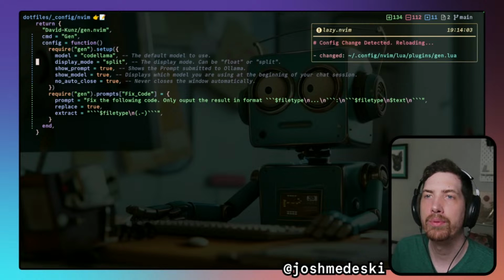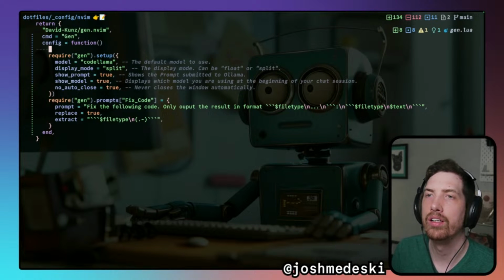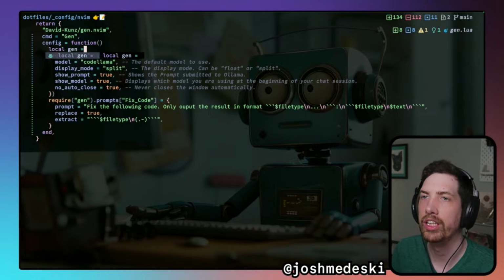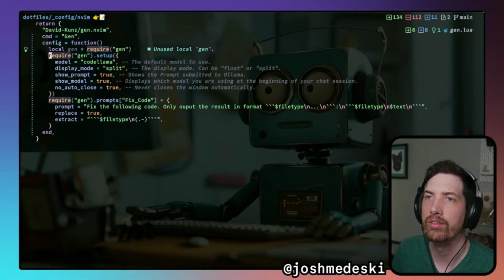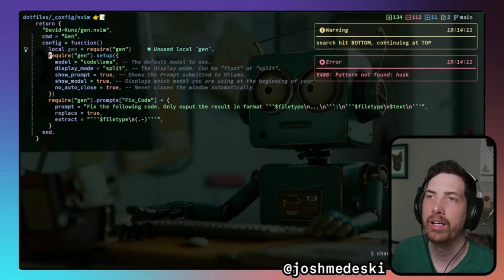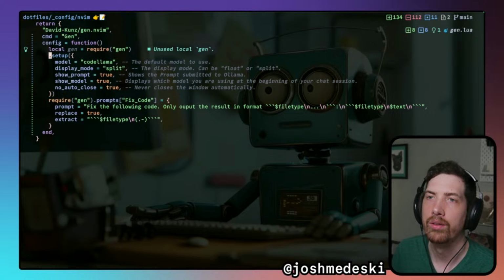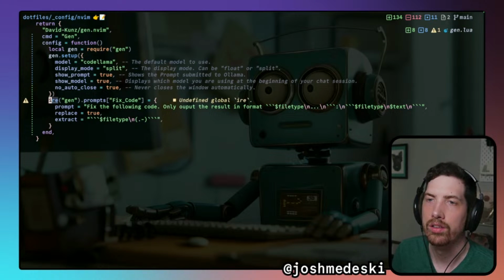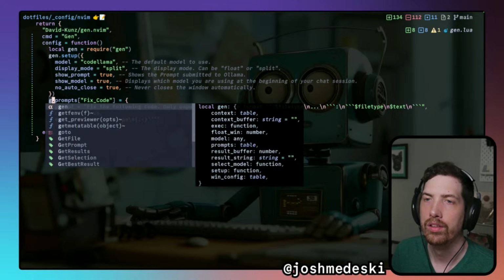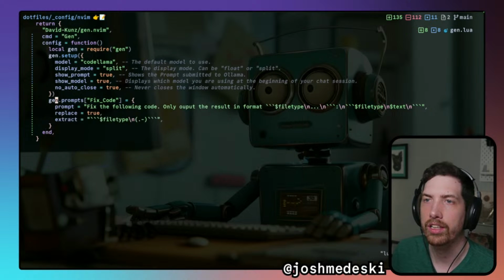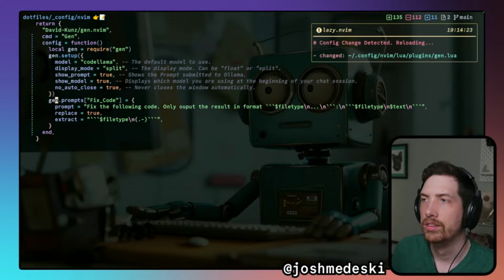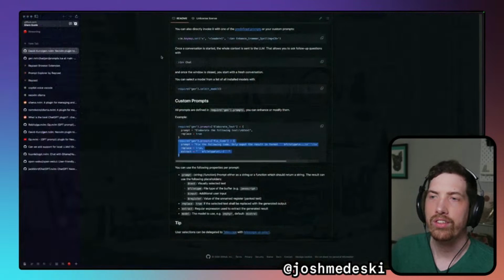And I typically do some sort of, what is it? Local gen equals required gen, right? And by the way, if you're wondering what gave me that, that is Copilot. So here we get gen. So that's fixed code.